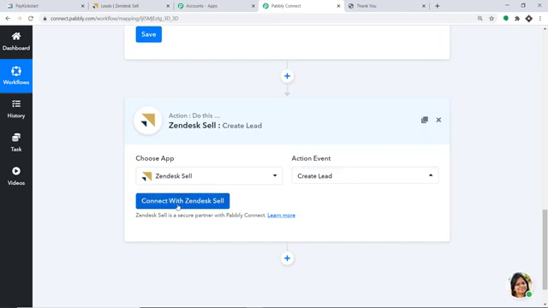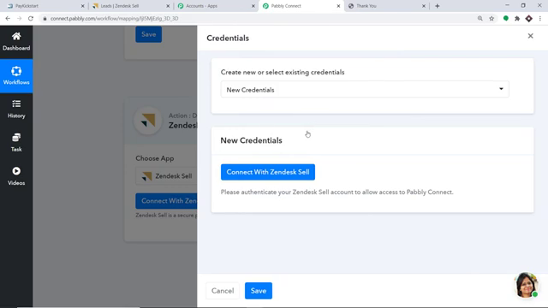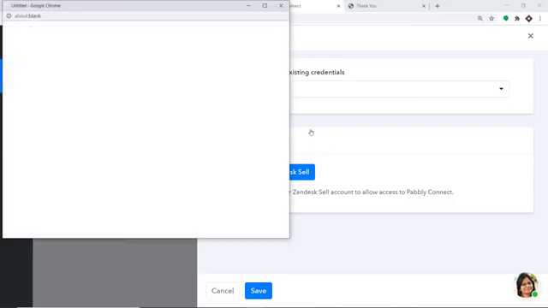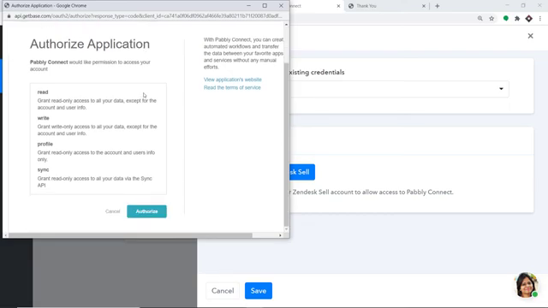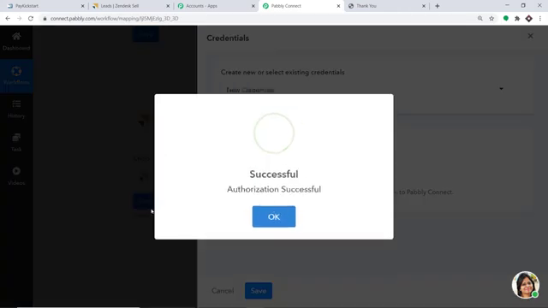Okay, so just click on connect with Zendesk Sell. Now in the new credentials, just click on connect with Zendesk Sell. Okay, so it is asking for authorization. Just click on authorize. Okay, so while it is authorizing, let me tell you something.